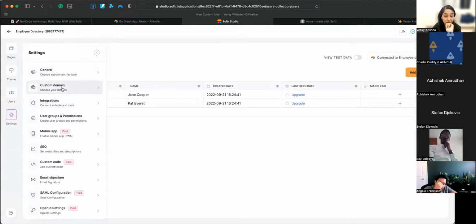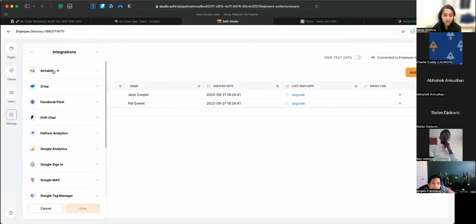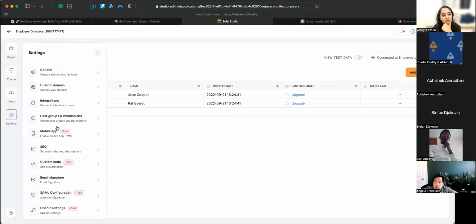If you want to change other site-wide settings, this is the option at the end, which is general, your domain. If you have a domain that you wanted to go to, gogreenapp.com instead of .softr.app, this is where you will change that. Integrations: we've already integrated it with Airtable, but you can integrate it with other tools as well. You could check that out if you'd like. User groups and permissions, I explained it to you. You could set up specific users like signed in and paid users from UK. So if you have those groups, then you can show specific targeted information to those groups.